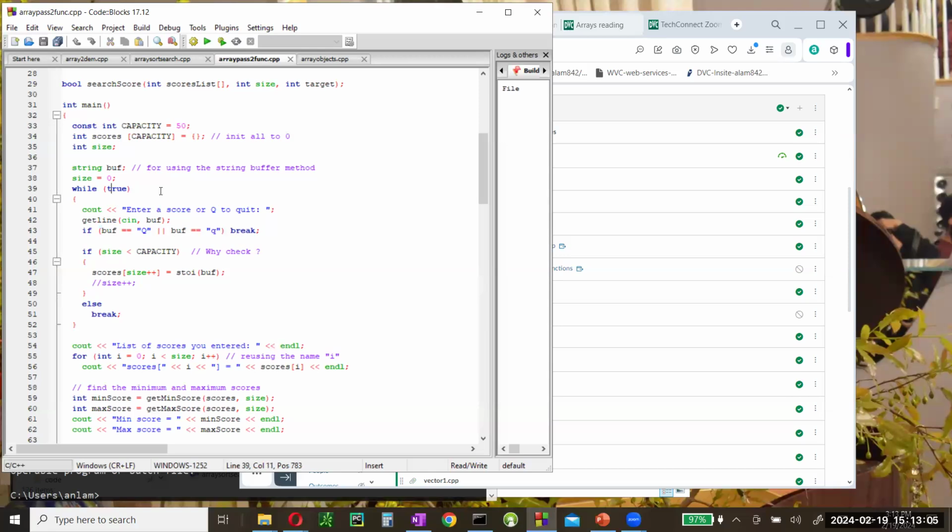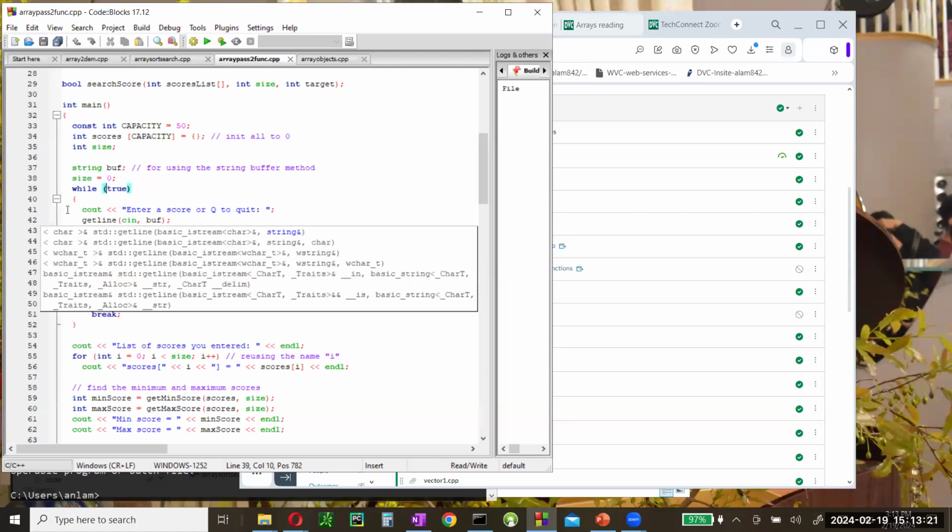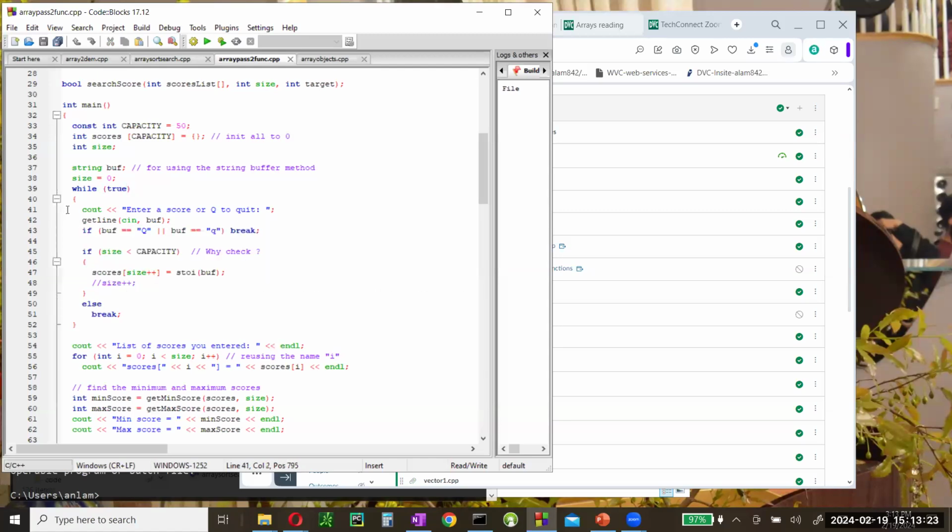You see the while loop condition? It's while true. Do you know what that means? This is what we call an infinite loop. True is always true, and it can never be false, right? So your loop condition is always true. That means the loop keeps going and it never stops.